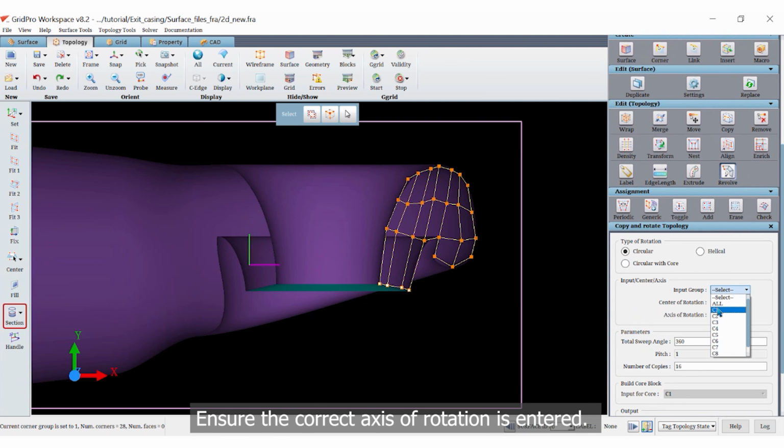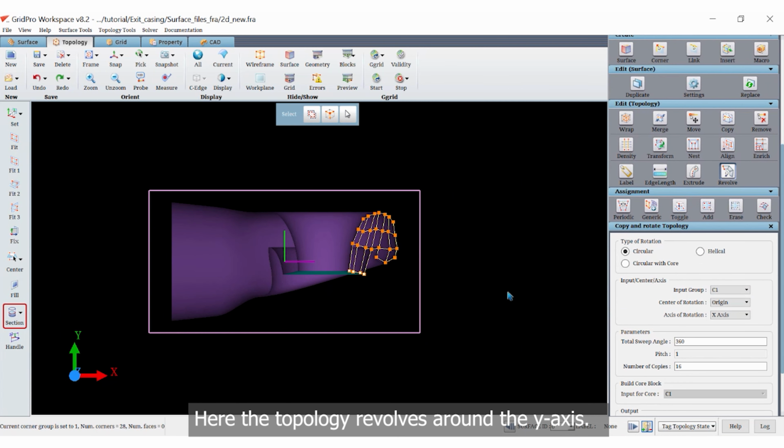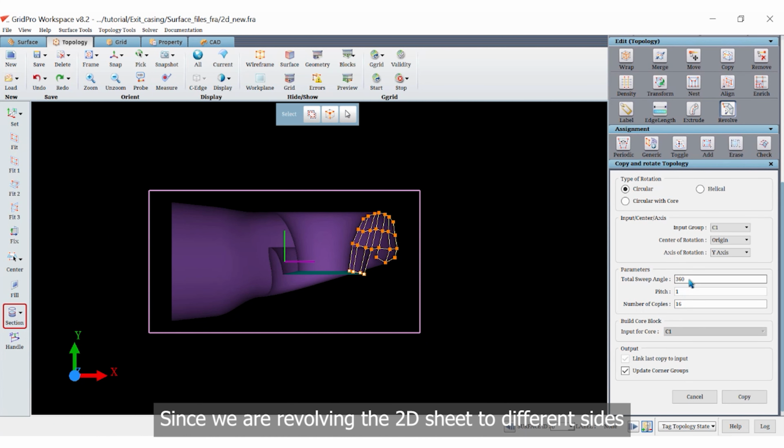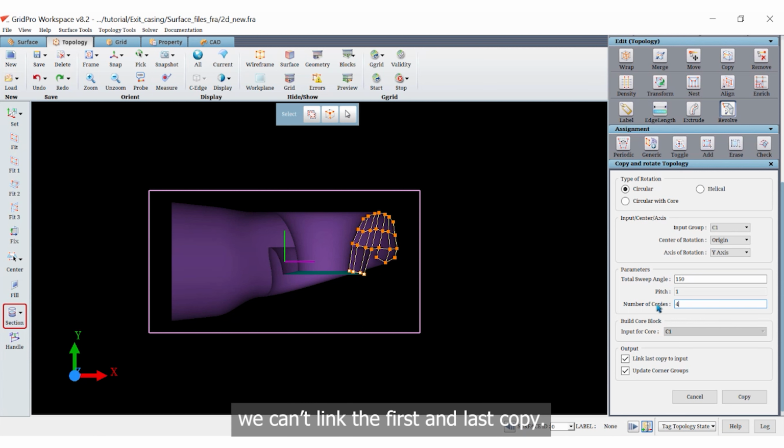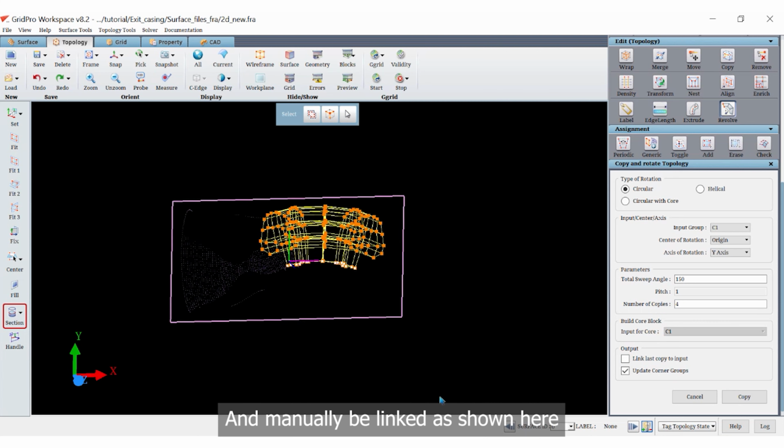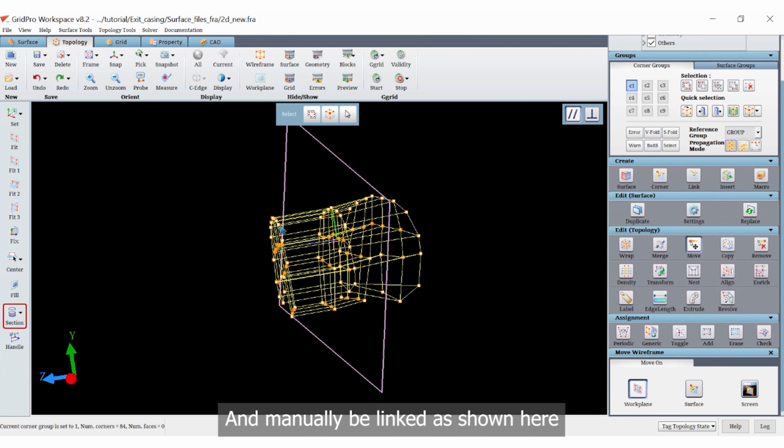Ensure the correct axis of rotation is entered. Here the topology revolves around the y-axis. Since we are revolving the 2D sheet in different sides, we can't link the first and last copy. The topology has to remain open and manually be linked as shown here.